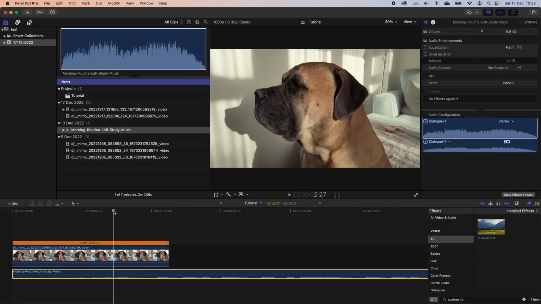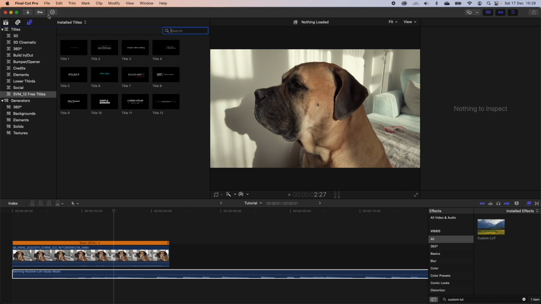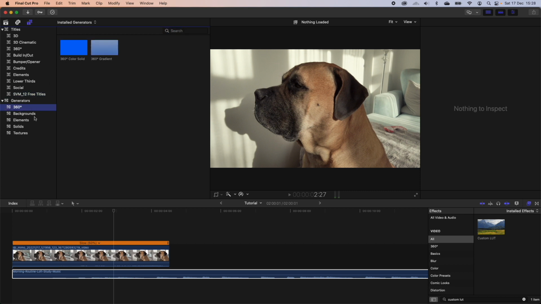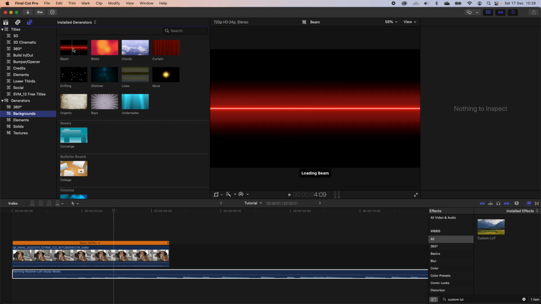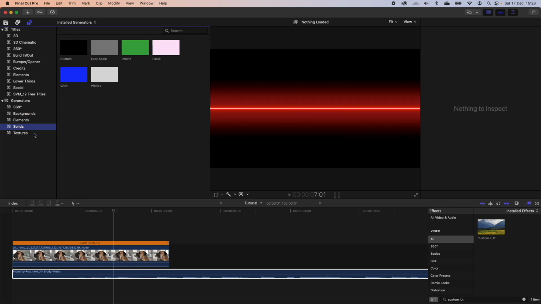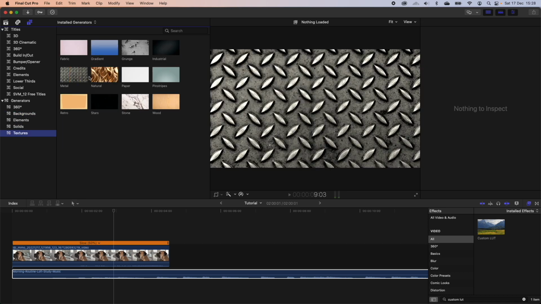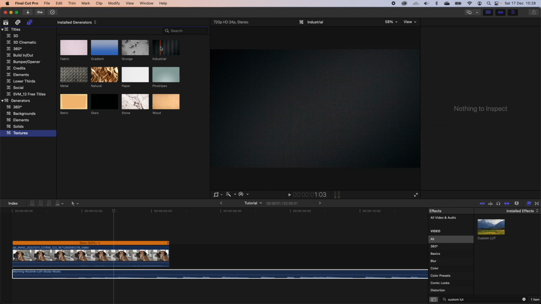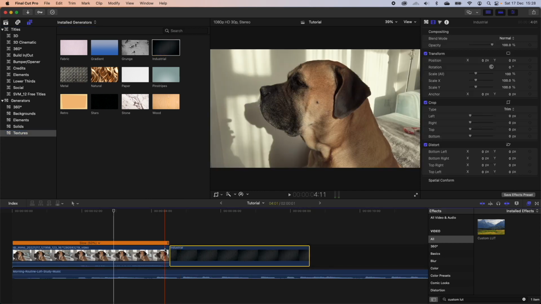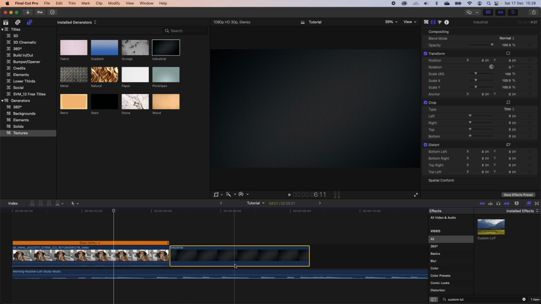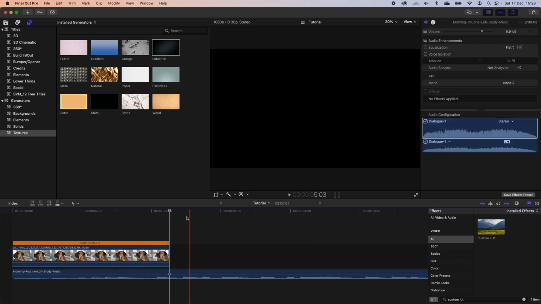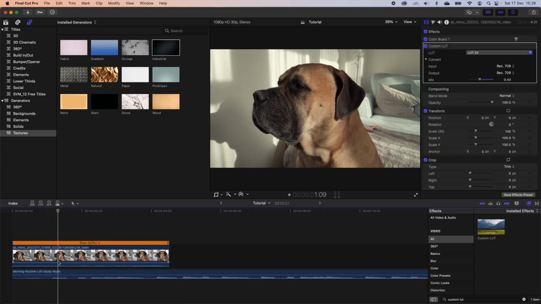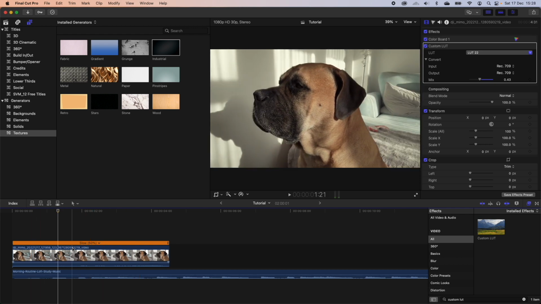Alright, next we are going to look at adding text. So on the top left side here you have the text button, and in here you have titles and generators. In generators there's a couple of backgrounds, elements, solids and textures that you can use and drag onto your clip. So you may want to overlay text on top of one of these, and you could literally add it on, put a text layer and use that as a backdrop. What we're going to do is just add text straight to this video clip here.